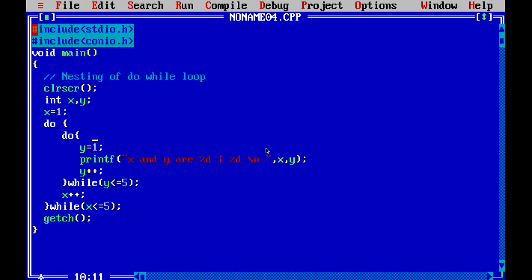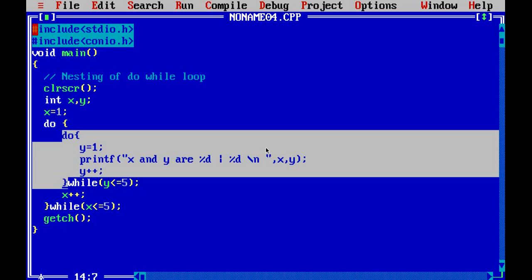So what I am trying to do is simply defining the two variables, again x and y. The value of x is 1 at the very start, then it will go inside the do while loop, then again it will find one more do while loop. It will initialize the value of y by 1. If you just see this particular loop, you can find this is the regular do while loop that we have already used, and this is just placed inside the outer do while loop.